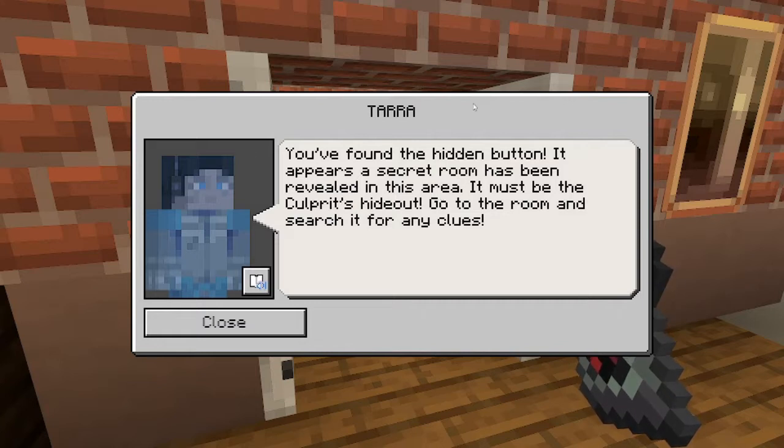So Tara says, you found the hidden button. It appears a secret room has been revealed in this area. It must be the culprit's hideout. Go to the room and search for any clues.